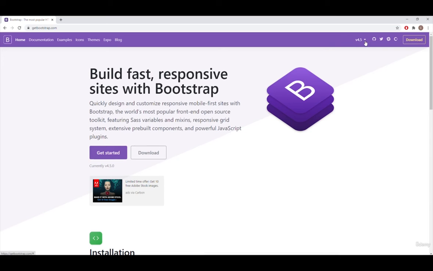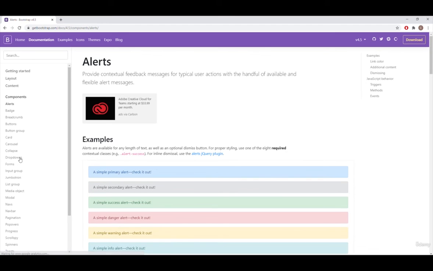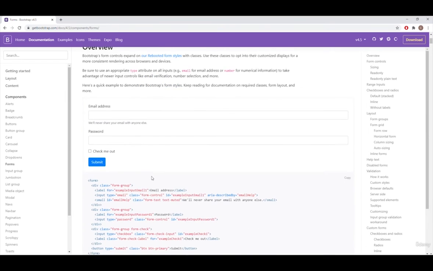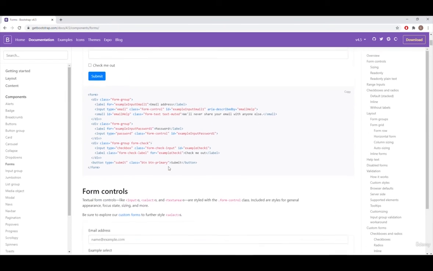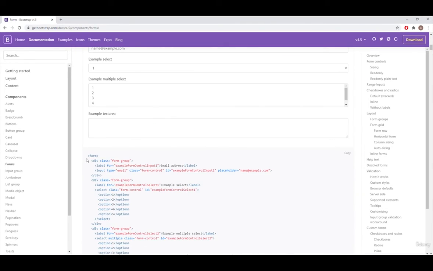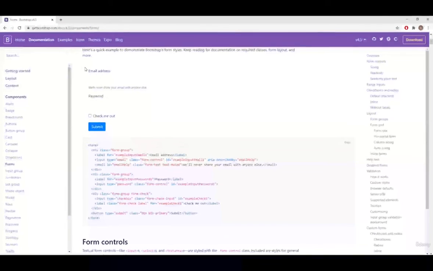Now, there are, of course, many innovations here. I'm not going to mention all of them. So here I'll select the documentation and look inside the components section. So let's take a look at forms. So here's an example of a ready-made form. So these codes are available to us when we include Bootstrap in our project.